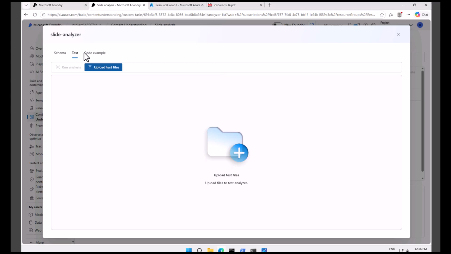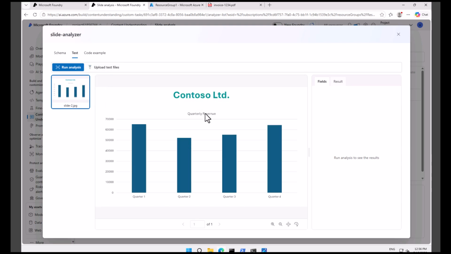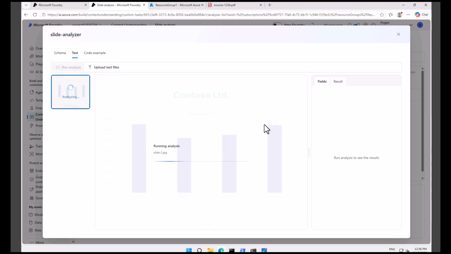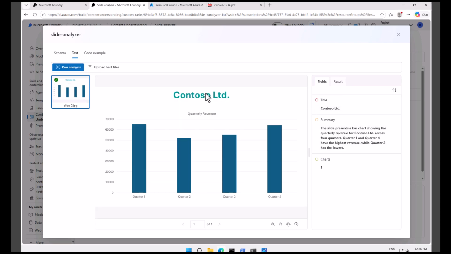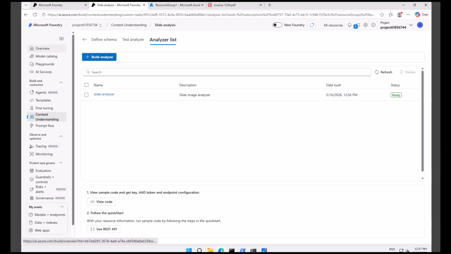So what I will do is upload my slide number 2, which is Contoso Limited quarterly revenue. If I click here, let's see what output it provides us. If you see here, it is able to predict it. It is Contoso Limited, and there is a chart summary of Contoso Limited. Quarter one and quarter four have the highest revenue as compared to the other quarters, and quarter two is the lowest. So it is really beautiful. It is able to analyze the image completely.